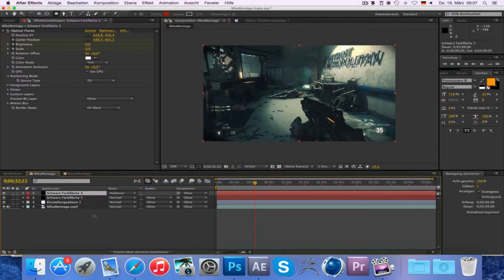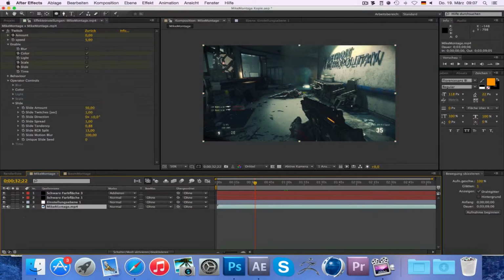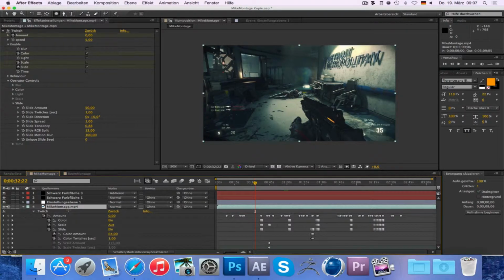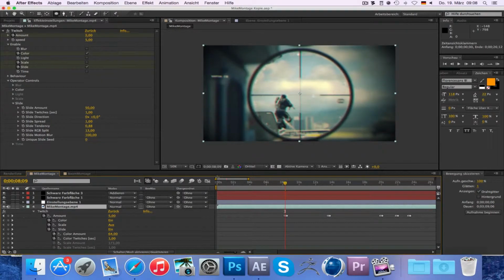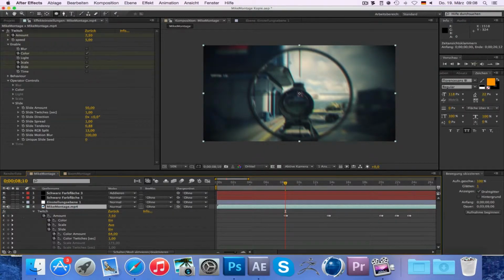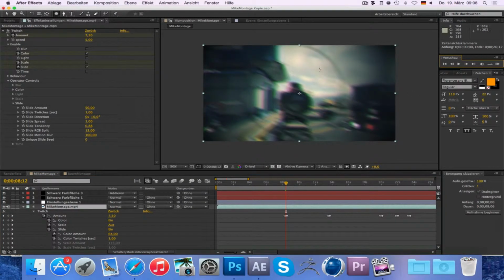The one thing that I added that really makes this the way it is, is an effect right onto the footage itself, also by Video Copilot, called Twitch. As you can see, I added a lot of it. These are all the keyframes, and what this plugin basically does is create all of these cool slide and color effects that you can see sometimes, like here, where the RGB is split. It just adds a lot of noise and a lot of motion, and I love it really. I can suggest it to everyone.